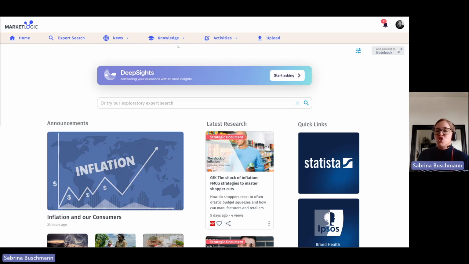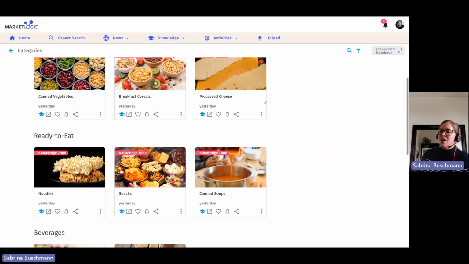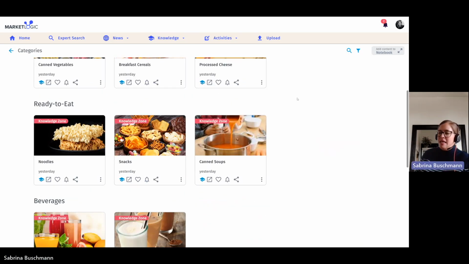And these are knowledge channels. I'm just clicking on the knowledge tab here at the top of my screen. And what you can see here is that I have this little drop down menu that includes our knowledge channels, in which, in different sections, individual knowledge zones are hosted.